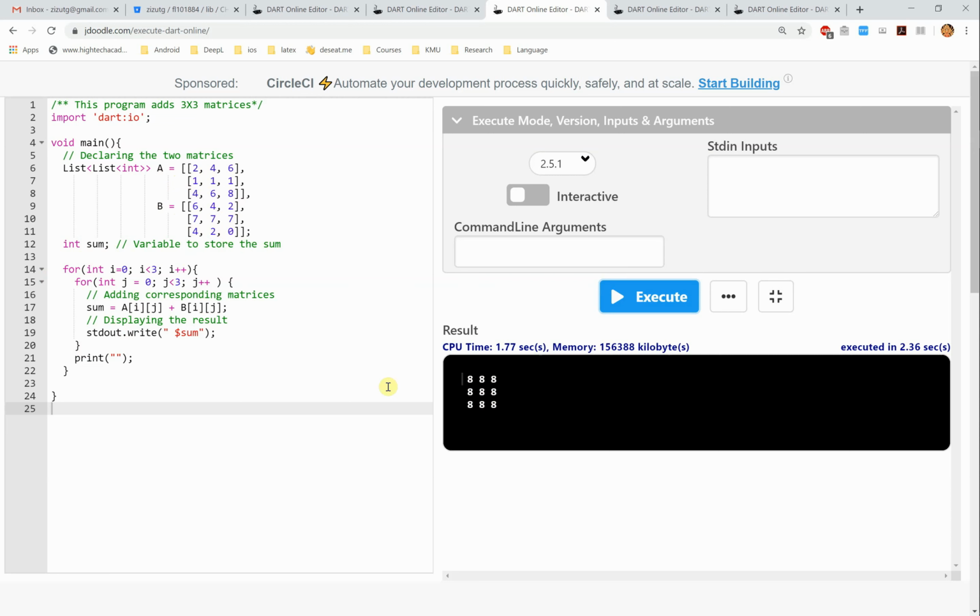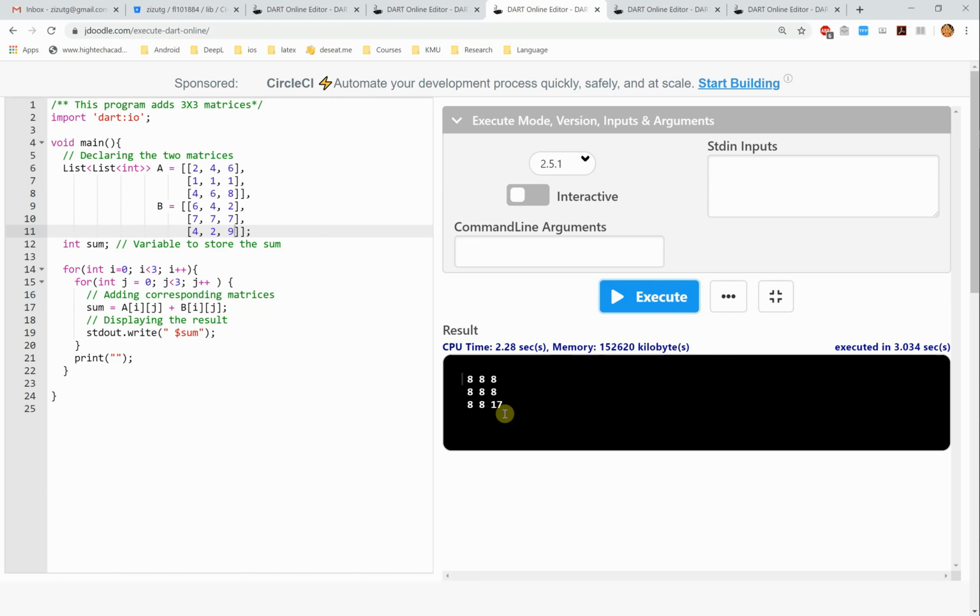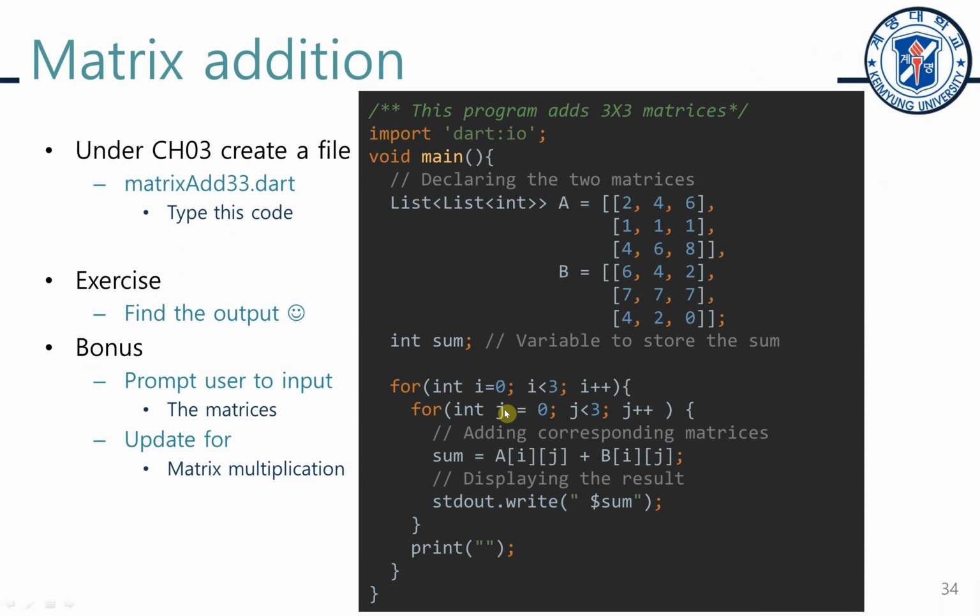I formatted this matrix such that the output looks like this, so that it is a little bit easily understandable for you. But if you change this number maybe to 9, you'll see a different number around here. So you can see the last number becomes, or the last matrix addition becomes 17. So you can use a nested loop to deal with matrices as well.